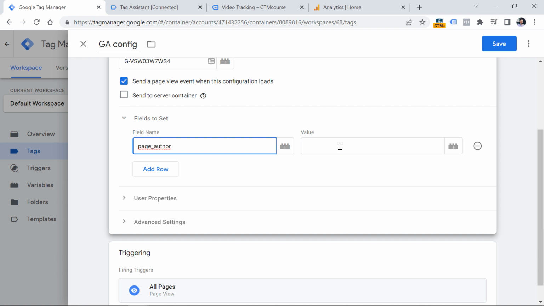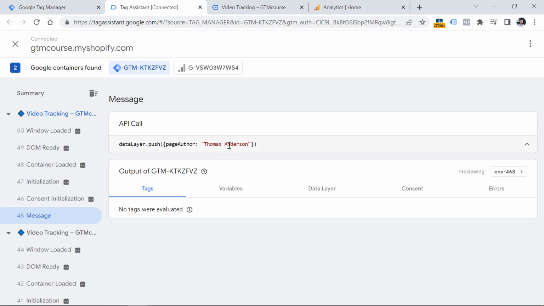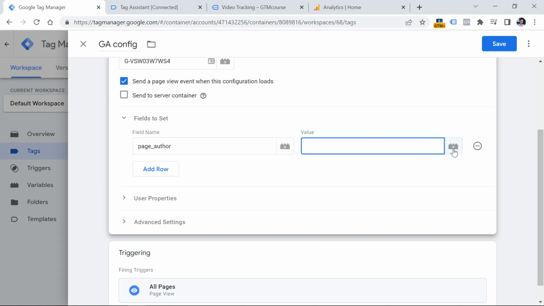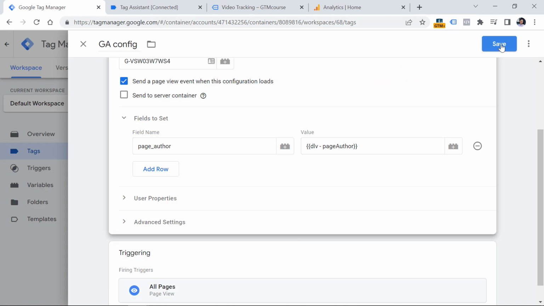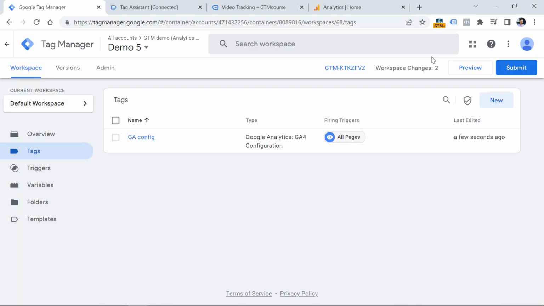And then here, the value will have to be the data layer variable that we have just created. That variable will dynamically take what is in the data layer. If the author name is different, that variable will take that other name, which is available right here. So in this field, click this button and then add that data layer variable. Click Save. Now let's test if this is working properly.